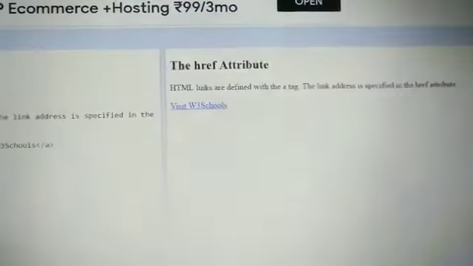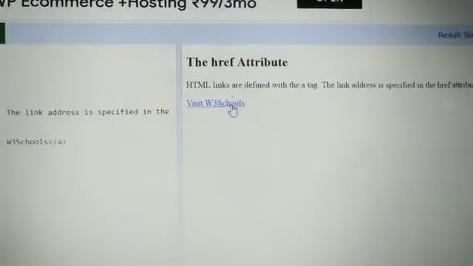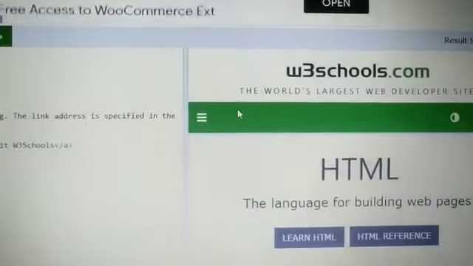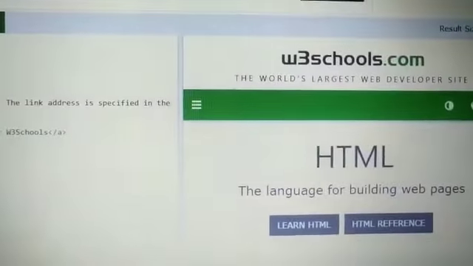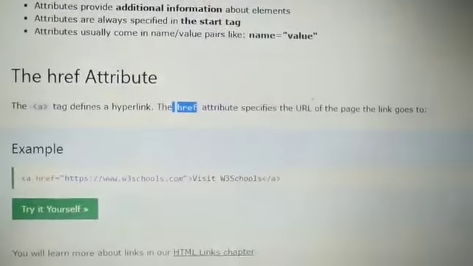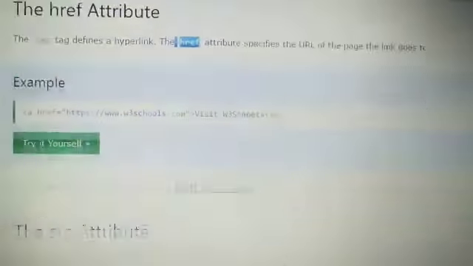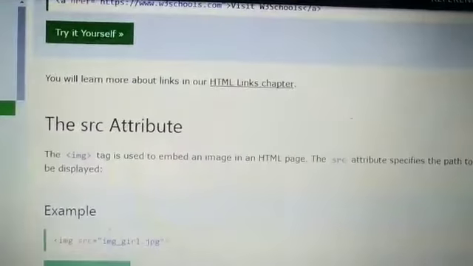As soon as you run, you see the blue mark there, Visit W3 School. If you click, then this type of page will come. Okay, this is how we actually make hyperlinks. Next is the src attribute.